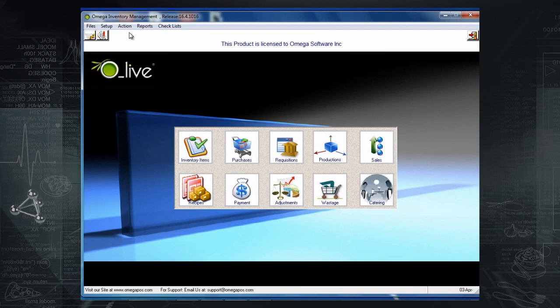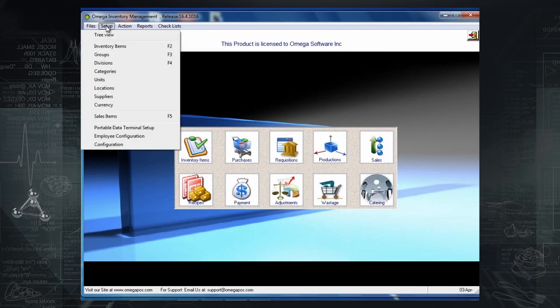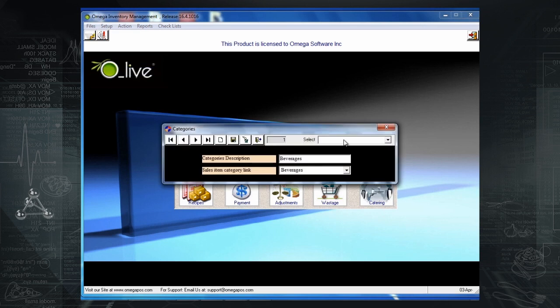To create categories, go to Setup Categories. By clicking on the arrow next to the Select field, the previously created categories appear. It is possible to select a category, modify it, and then click on Save. To create a new category, click on New, insert the name. Select a category from the back office, and then click on Save.